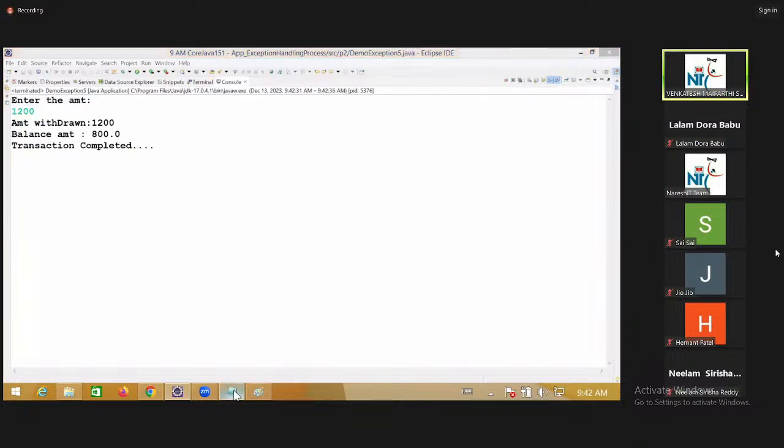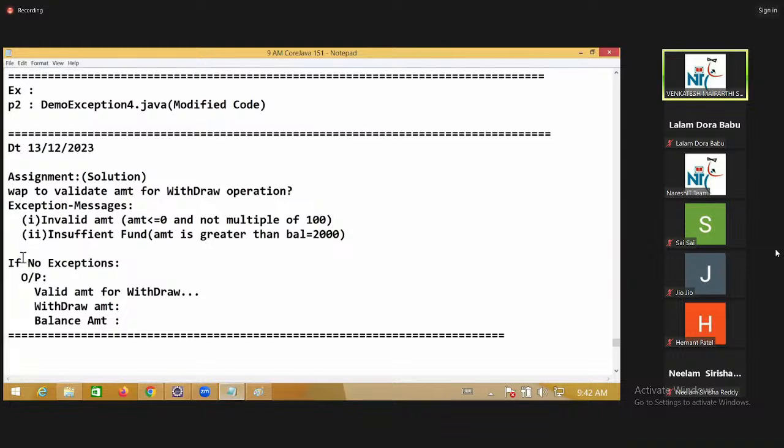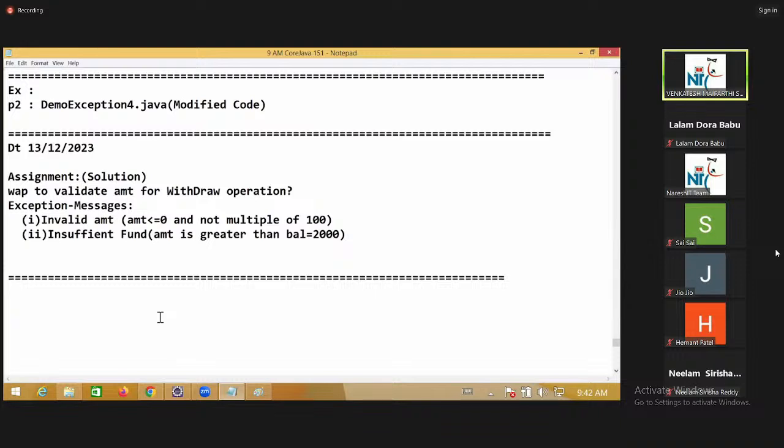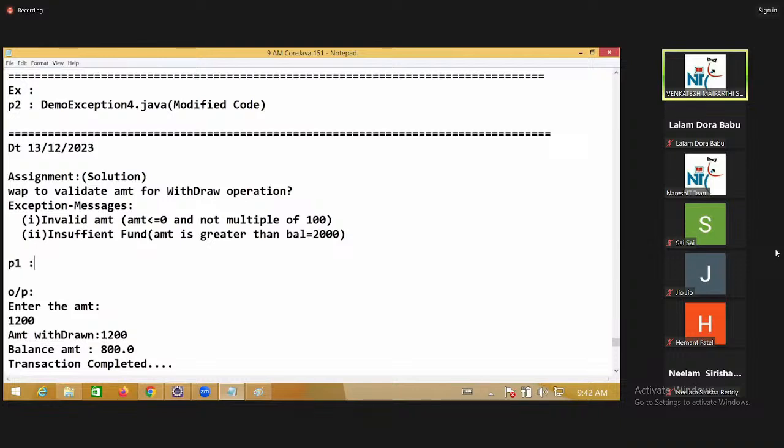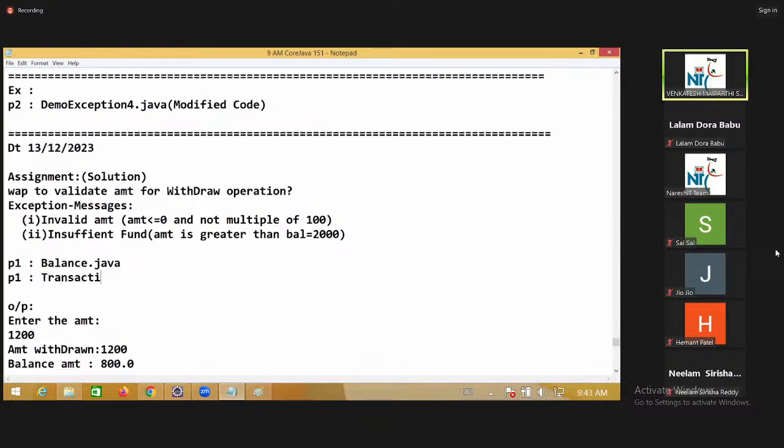This is the program. I'll keep that program here, the assignment solution. How many classes did I take here? Under P1, I took Balance.java, Transaction.java, and Withdraw.java. Under P2, I took DemoException5.java.